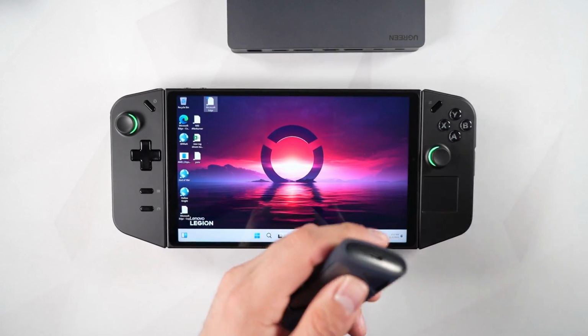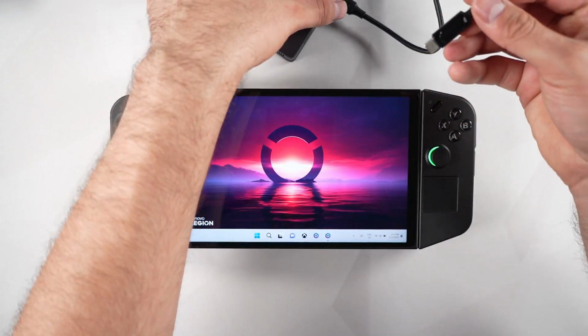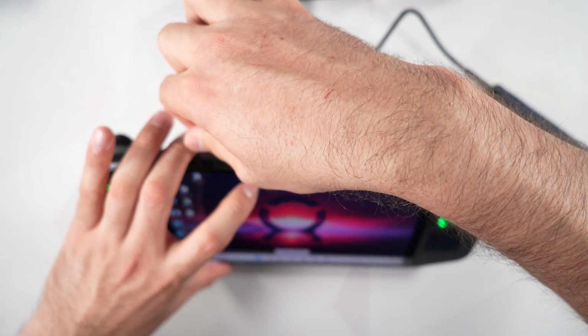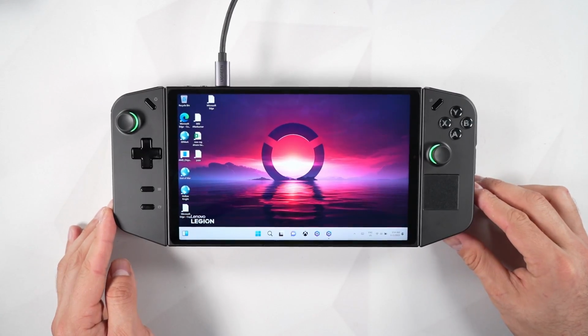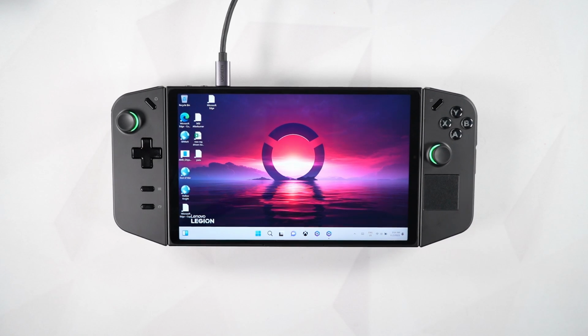You'll just use that USB-C port to plug your SSD enclosure into the dock. Next, you'll want to plug in your charger into your USB-C hub or dock. And then finally, you need to connect your dock or USB-C hub to your Legion Go. And now that we have everything connected and ready to go, we can go to our Legion Go and download the cloning software and get things ready.